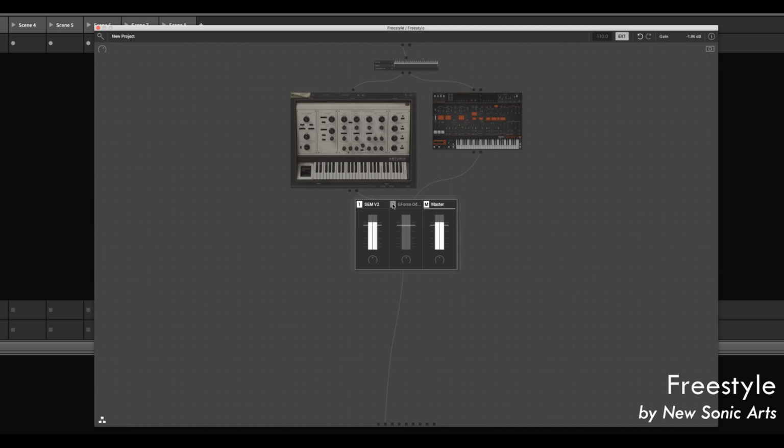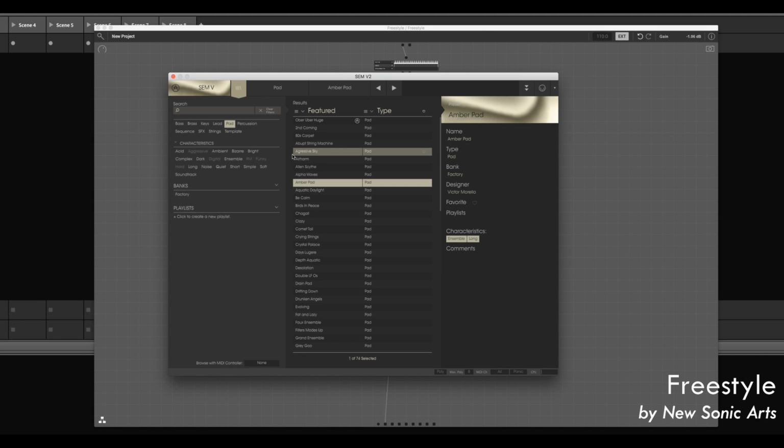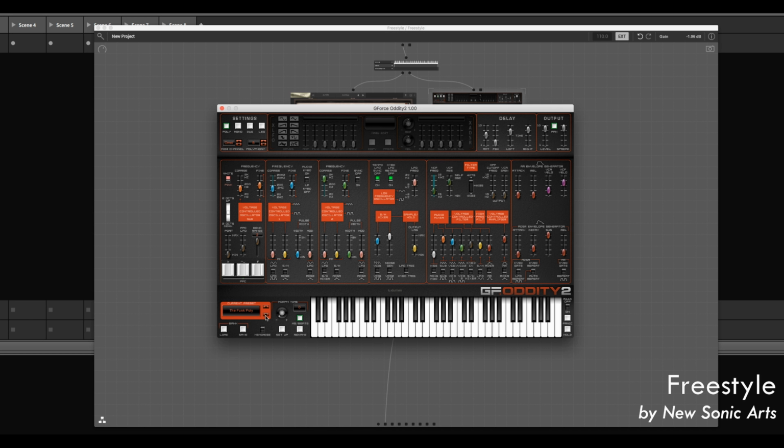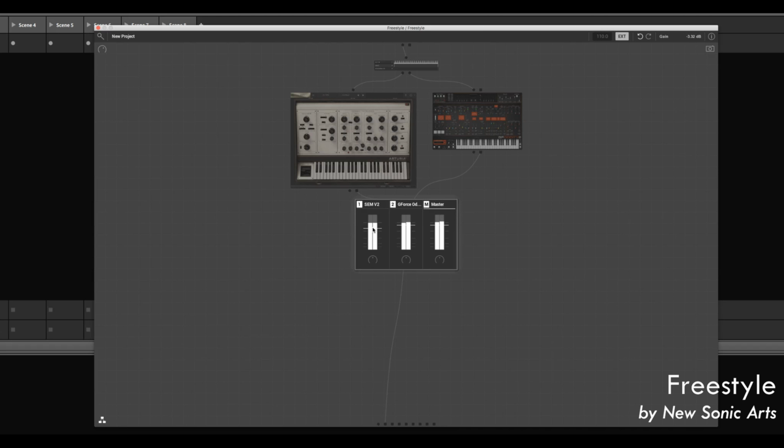All right, there you know the basics, and I believe you can already see how the visual approach Freestyle brings is conjuring up ideas you might not have thought of with the traditional DAW instrument rack. I found a good preset here. We're going to layer these two together, and let me move over to Oddity. Yeah, this should work nicely. And together, they complement each other nicely.